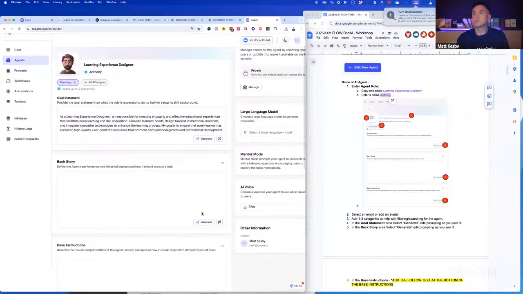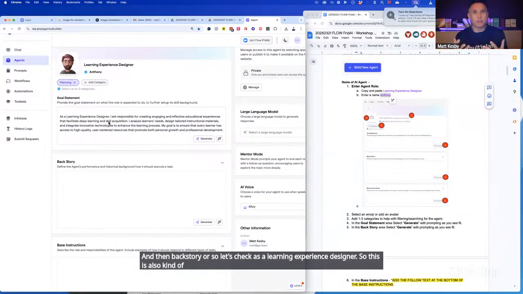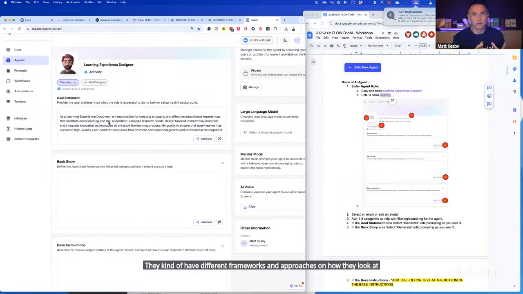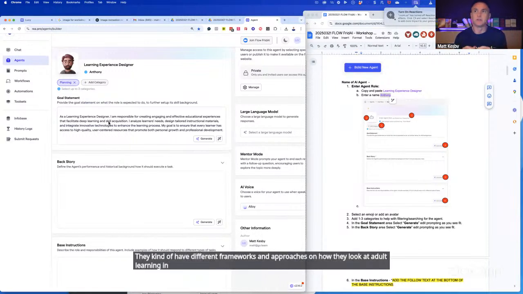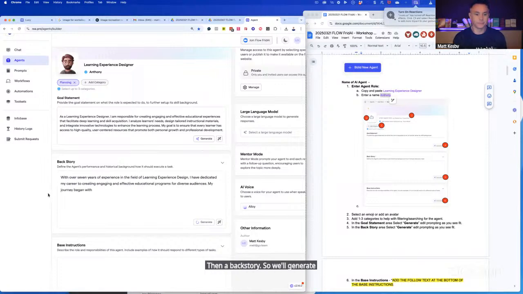And then backstory. Also, let's check as a learning experience designer. So this is also kind of understanding who are the people involved in actually creating really great workshops. And there is this role called a learning experience designer. And I've worked with them in the past, and they have different frameworks and approaches on how they look at adult learning in order to have efficacy in the learning. So that's why I've selected this role. Then a backstory. So we'll generate the backstory.